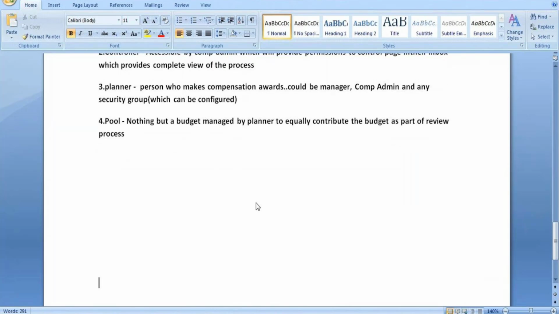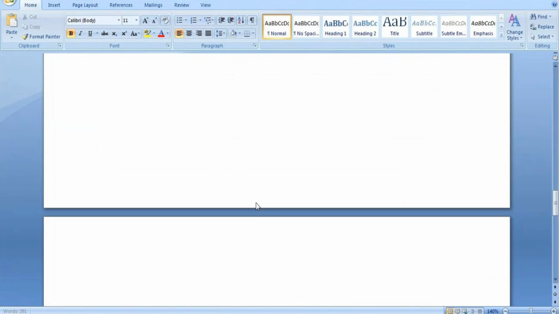So we'll get into our second chapter called merit plan and process. What we'll do here is create a merit plan and initiate the merit process for a few employees, and see whether these employees will be part of that merit process.